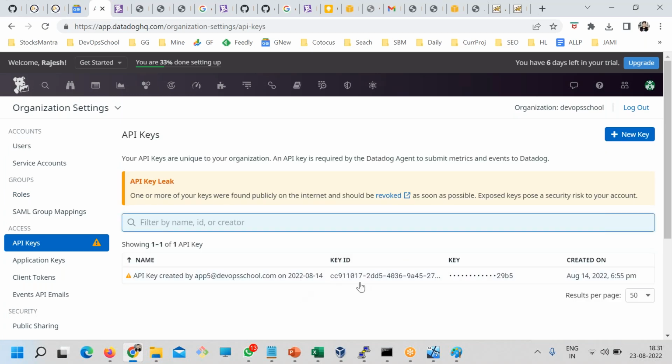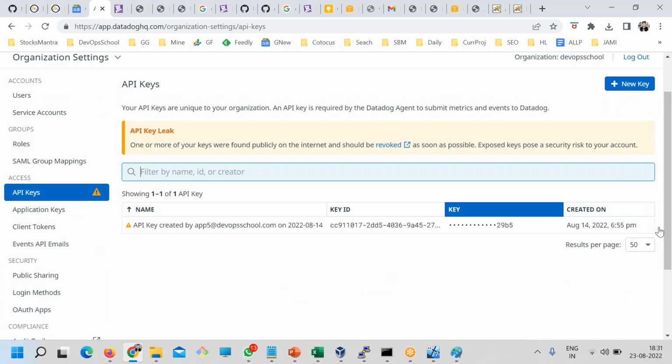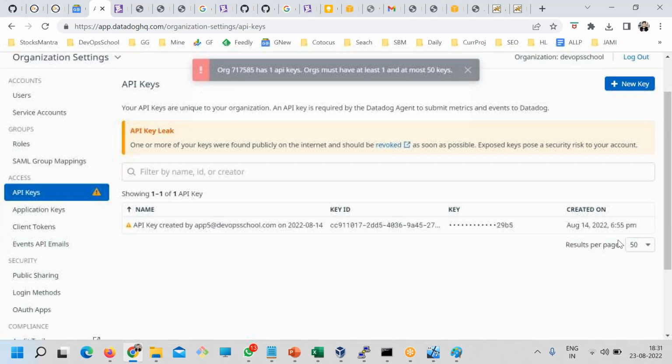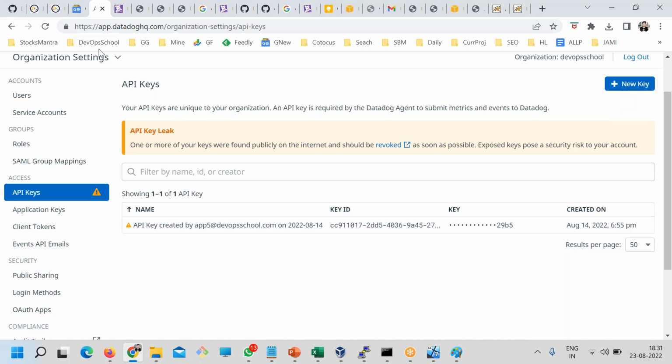So here it says this key has been leaked. That is a problem. I actually knew that. No problem, I'll delete this. Leaked means this key has been shared by me on GitHub, so they detected it. No problem.